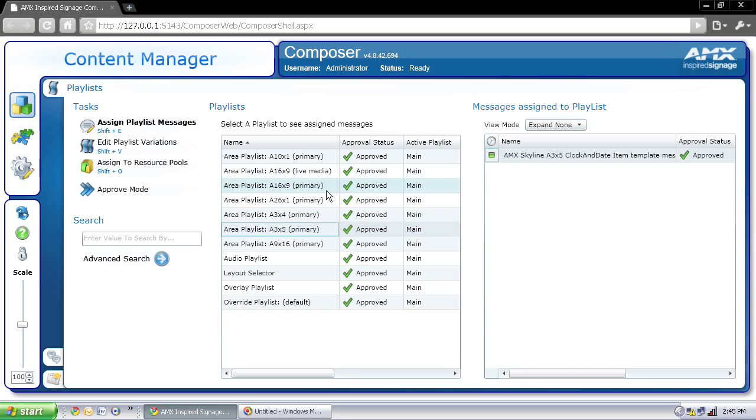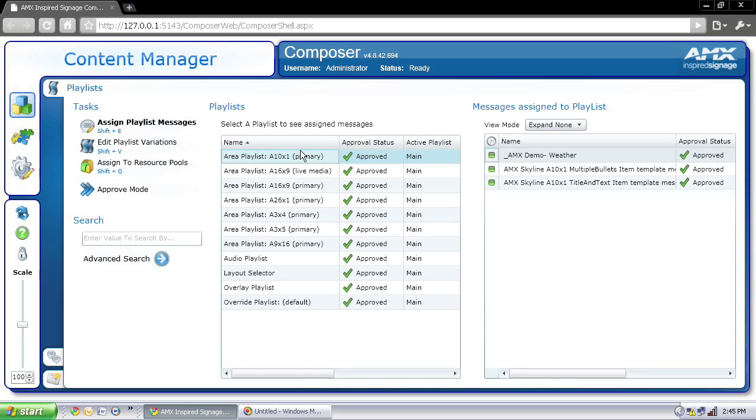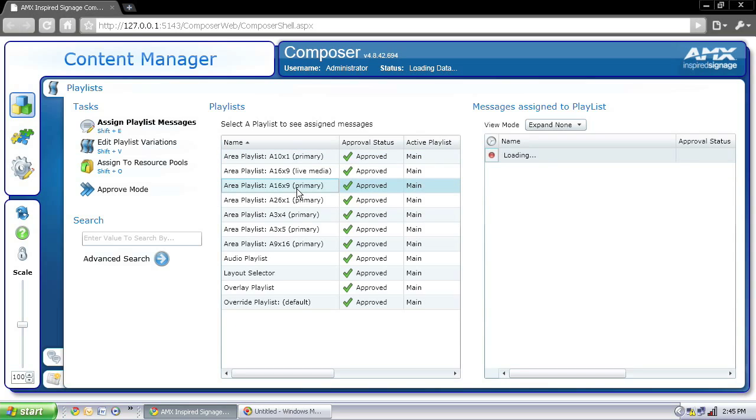So now to check again, we have a 10 by 1. We have a few things in our 10 by 1 area. In our 16 by 9 primary area, we have our demo sign that we made. 26 by 1, we have that news ticker. And in the 3 by 5, we have that clock. So now we have all of our messages assigned for the 4 areas that we have in our layout template. And so now the only thing we have left to do is to select the right layout.